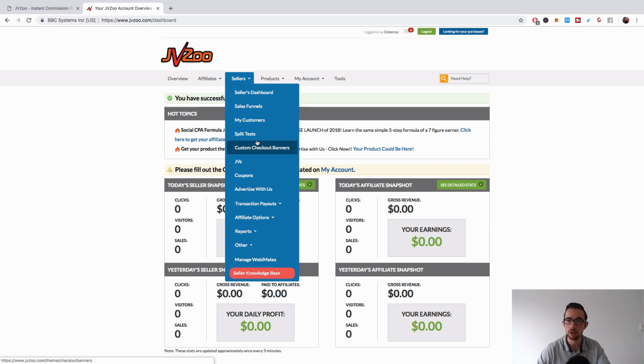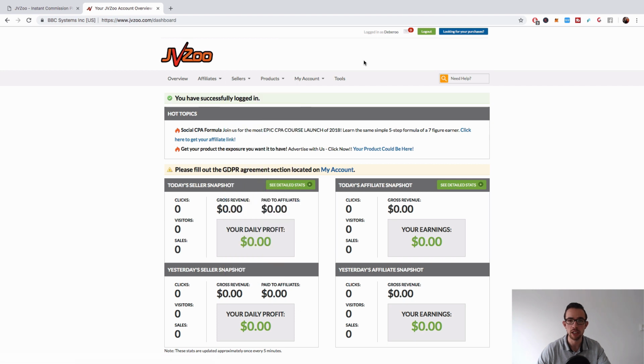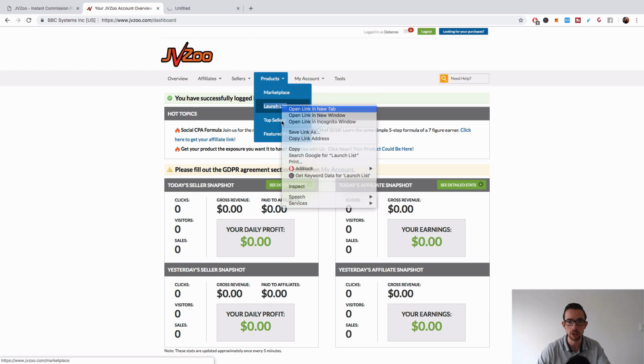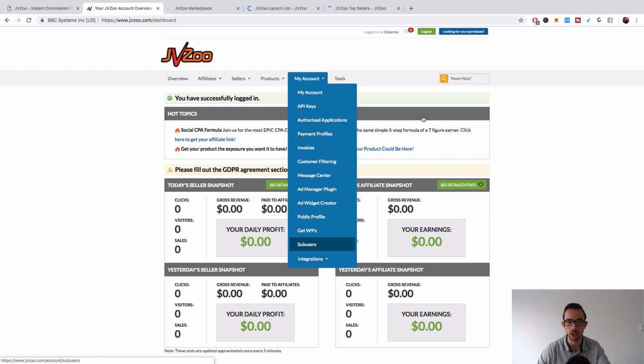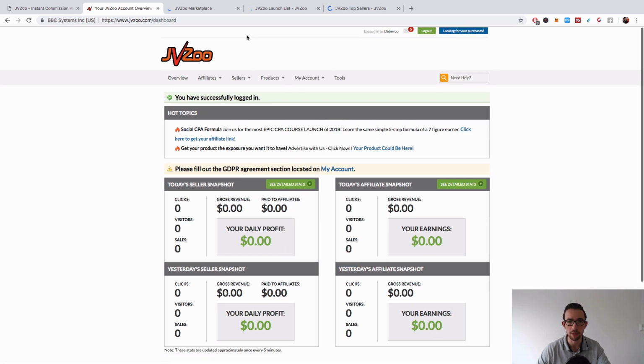They have tons of different information in this. Basically, it's a more advanced network. It's not really comparable with CPA. It's also not really comparable with any other regular affiliate programs. I think this is a really good marketplace. It's really cool. The way they set up is really unique, and that's probably why they have thousands of affiliates running these offers. So you can check the marketplace, the launch list, and the top sellers. That's what we're going to check out because that is what is interesting. And you have my account where you can just change everything regarding your data.